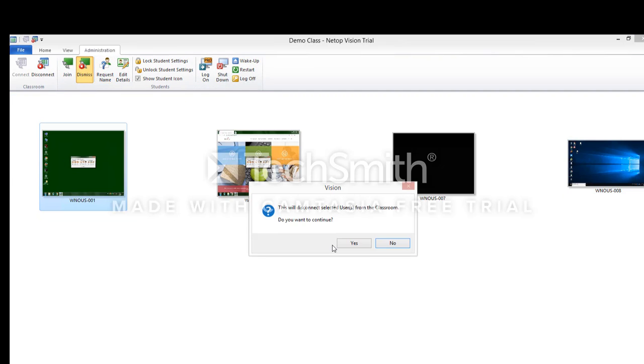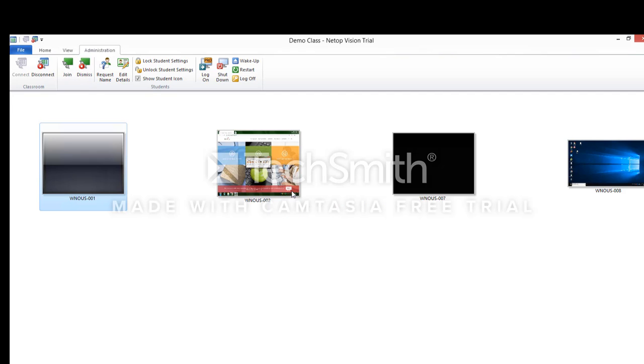That could be useful if maybe you have someone who's in detention or possibly someone who is not available, or if you're in a lab environment and maybe you have a student in from another class doing makeup work and you don't want whatever you're doing in Vision to affect them.